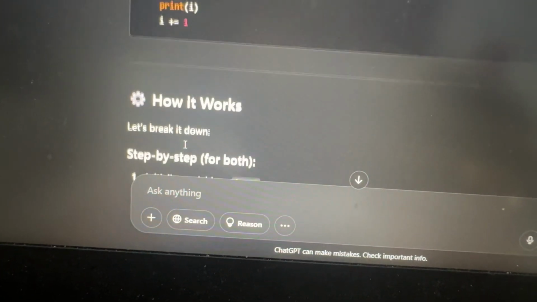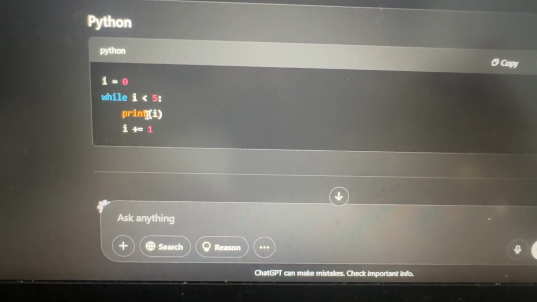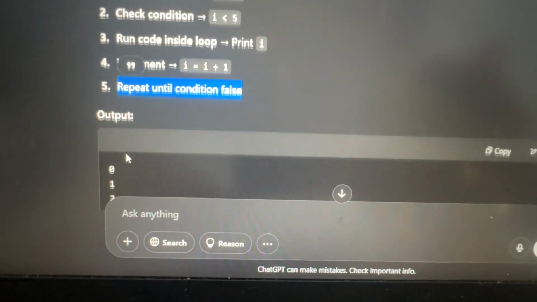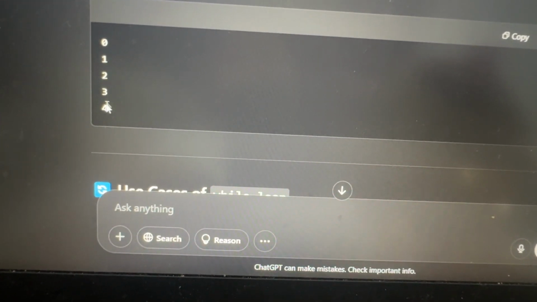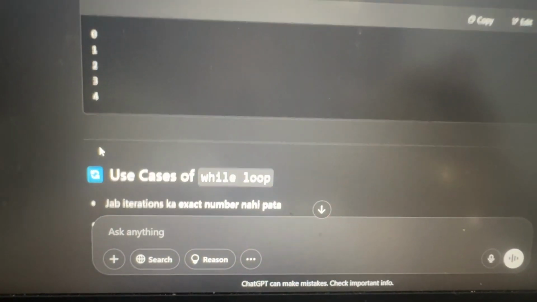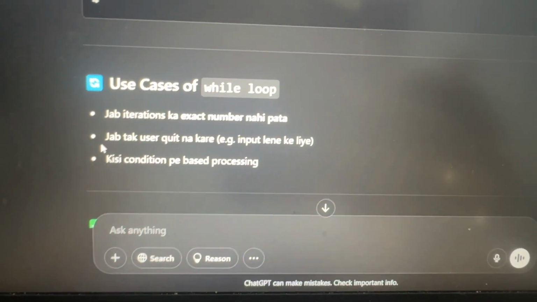So what this loop will do, every time it will increase and print the i, then increase, print the i, then increase, till the condition is false. We start with 0, it will run till 4, and after the value becomes 5, it will terminate the loop. This is how a while loop works. These are the simple use cases for a while loop.